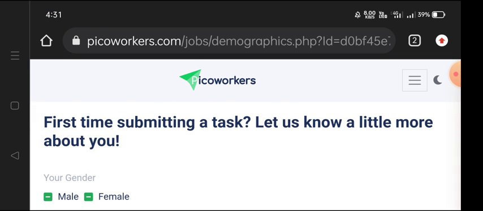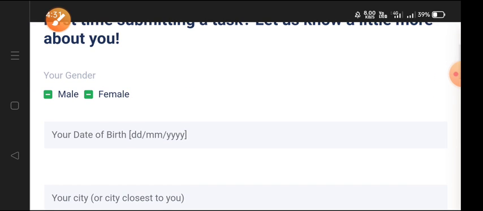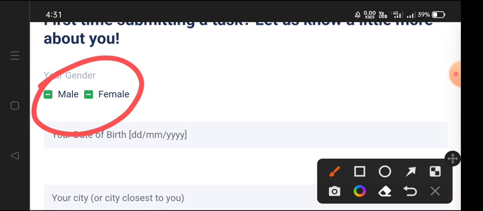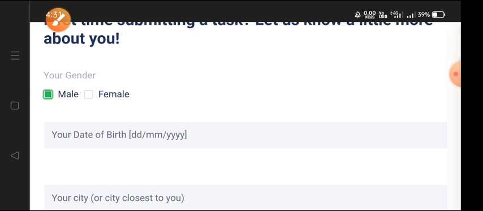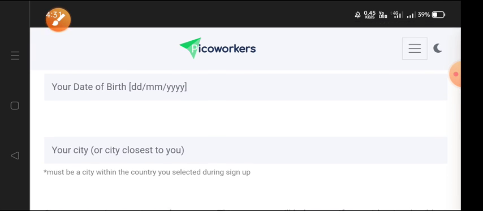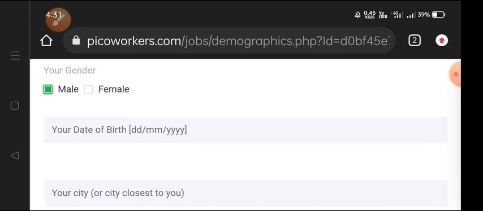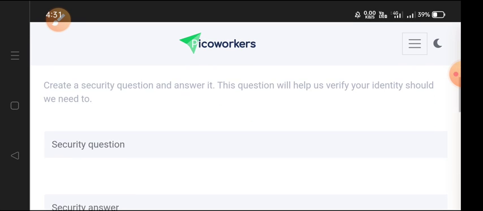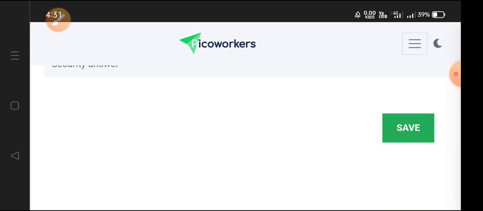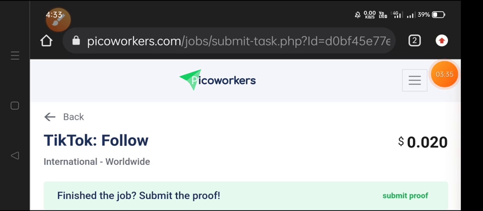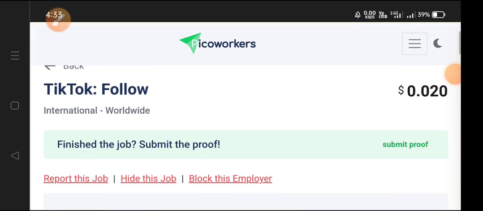Then you can see first time submitting a task. Let us know a little more about you. Select your gender, male or female here. So I'll select male. Then you can see your date of birth, put them, your city address, your security question, then save the answer. Now you can see the job here, TikTok follow.